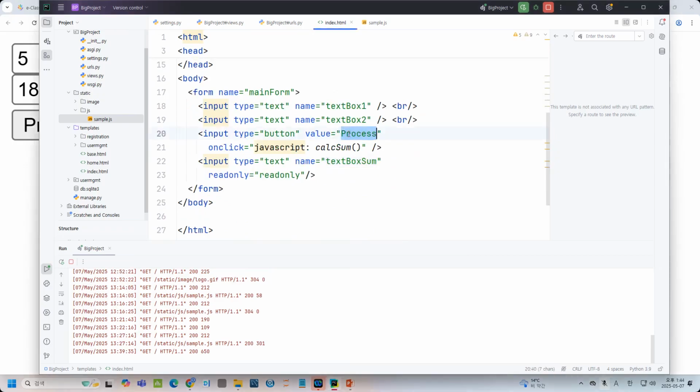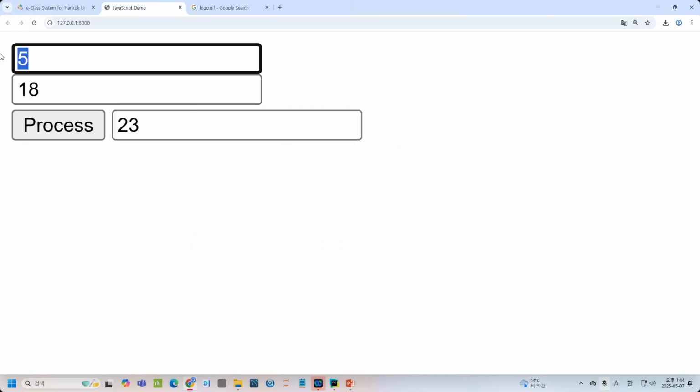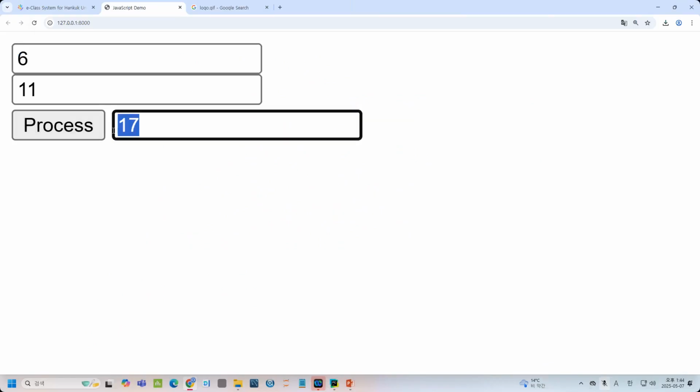So the process here means a button. When you click on this button, you will execute the JavaScript. And the JavaScript function that you will execute is calculateSum. So the calculateSum is this function. So that's why, whenever you do something like 6 plus 11, when you click process, it is added into this text box and the value is 17.